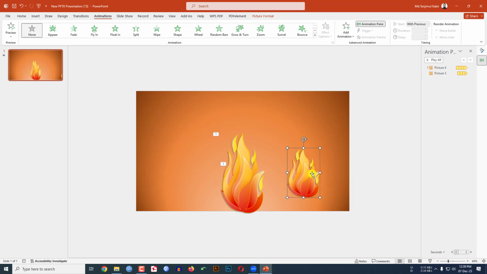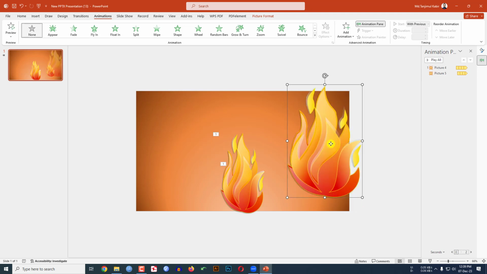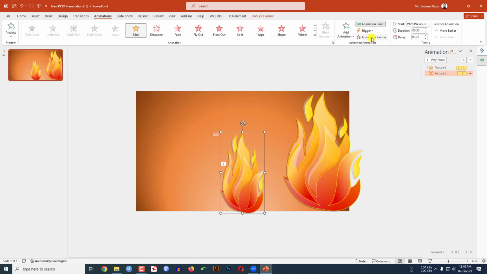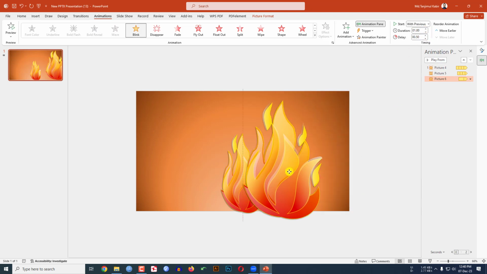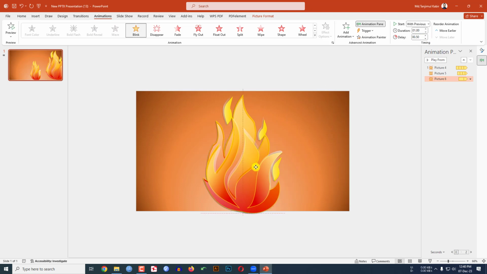Then select this animation, increase the size, select this one, click on Animation Painter and click on this flame. This one also will be With Previous and the duration will be 1 second and the delay will be 0.50 and place this one over this. Now everything is perfect. This one, the first one on click, and the second one with previous, duration 0.50 and delay 0.25, and this one duration 1 second and the delay will be 0.50.